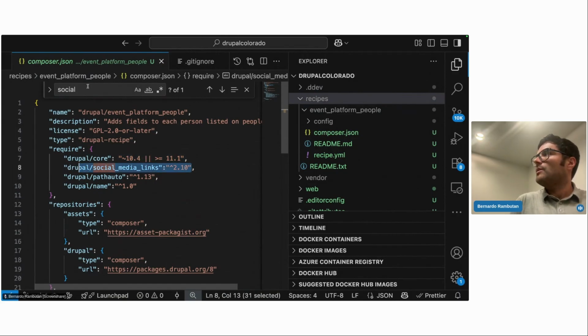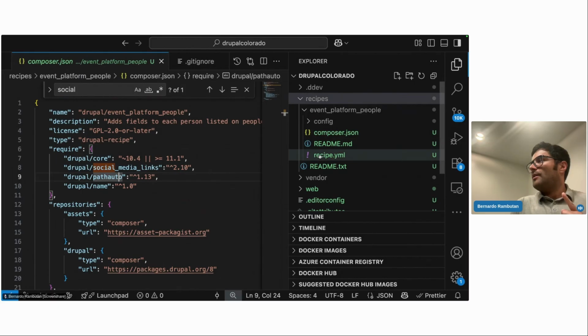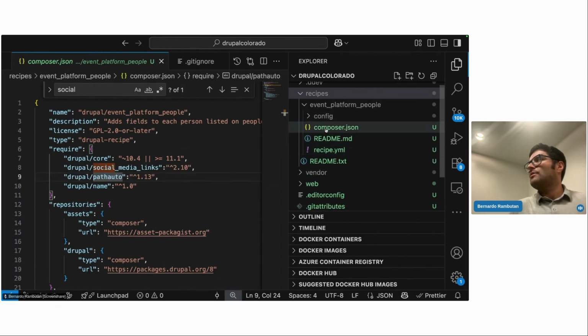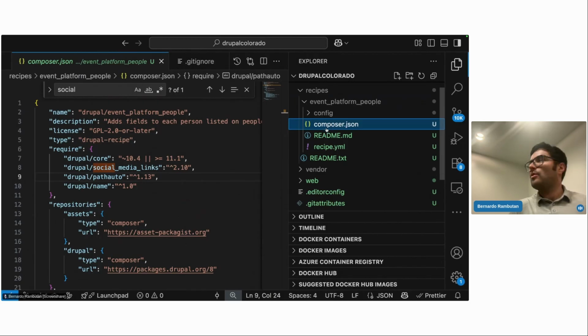If a recipe included, like this one is including, the social media links and Pod Auto and some other stuff, before 11.3, I think, or 11.2, whichever one we're on right now, the issue that you had is that you couldn't remove the recipe because it was relying on its composer.json file. It was relying on this one to actually load those dependencies. So if you removed the recipe and the configuration got to production, it would break because those modules weren't found, and it would give you some issues.